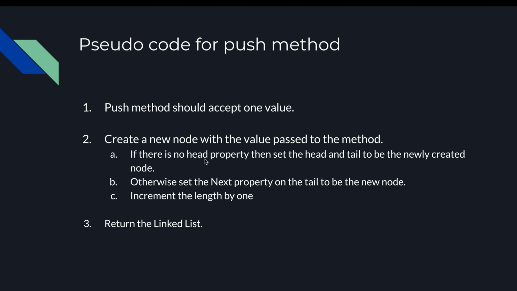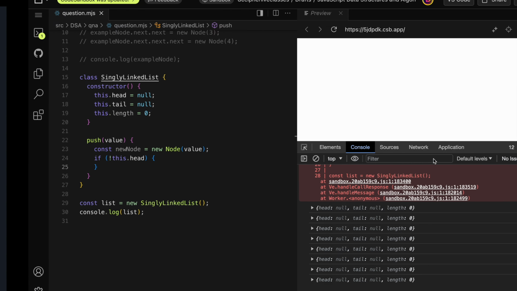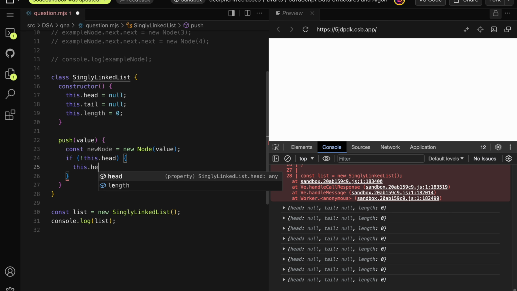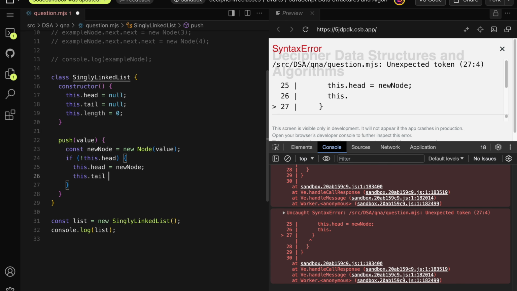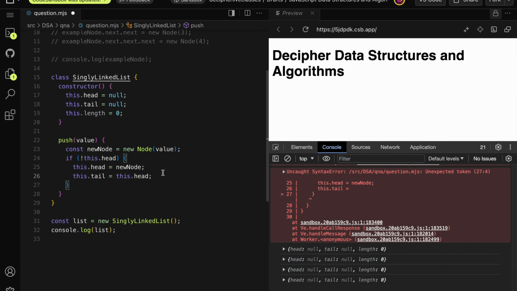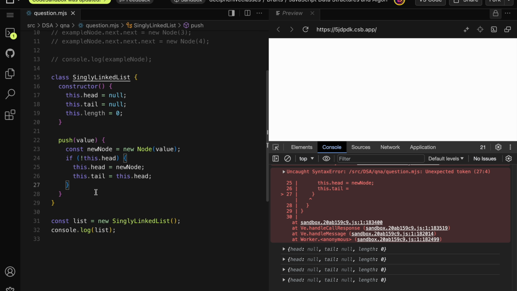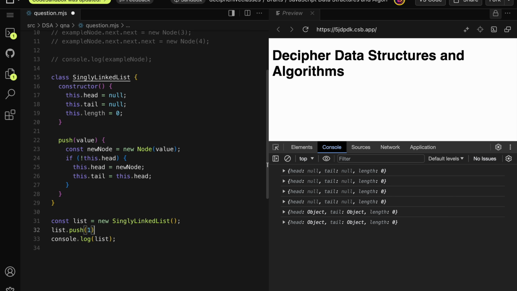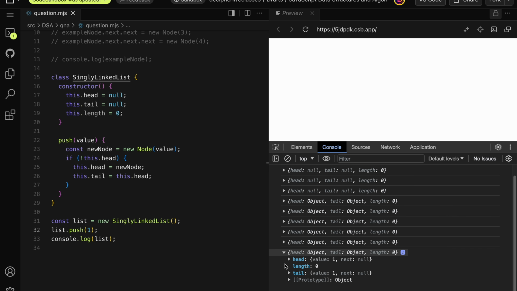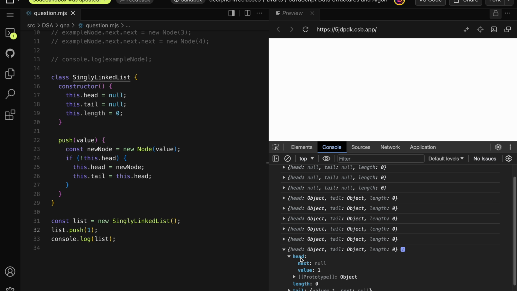So what we need to do is set the head and tail property to the newly created node, meaning we have to do this dot head, this dot tail. That should be fine. Now before moving to the next step, let's quickly see the current progress. I will just call here list.push and then I will push 1. Alright, you can see our head and tail both are having a new node that has value 1, and their next pointer is pointing to null because we do not have any other node in our linked list right now.